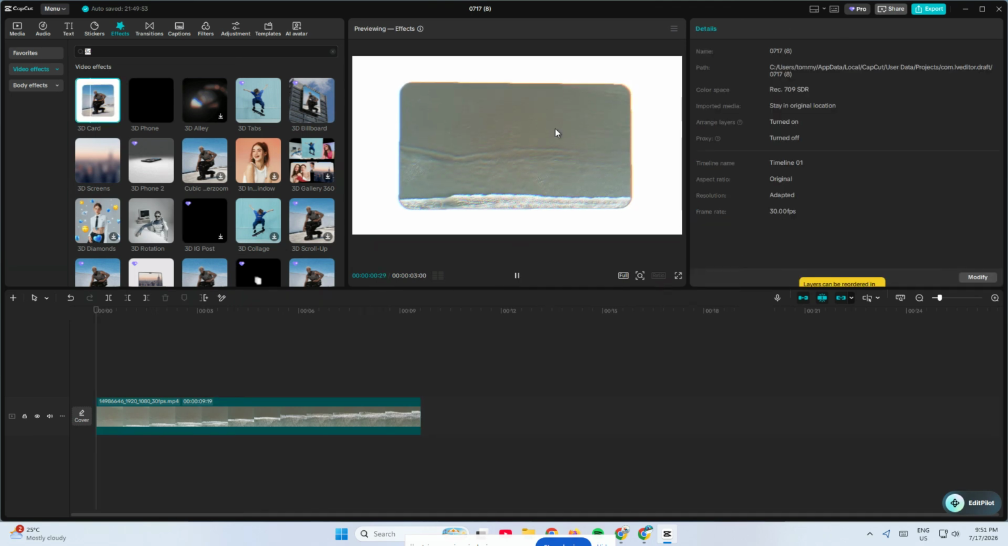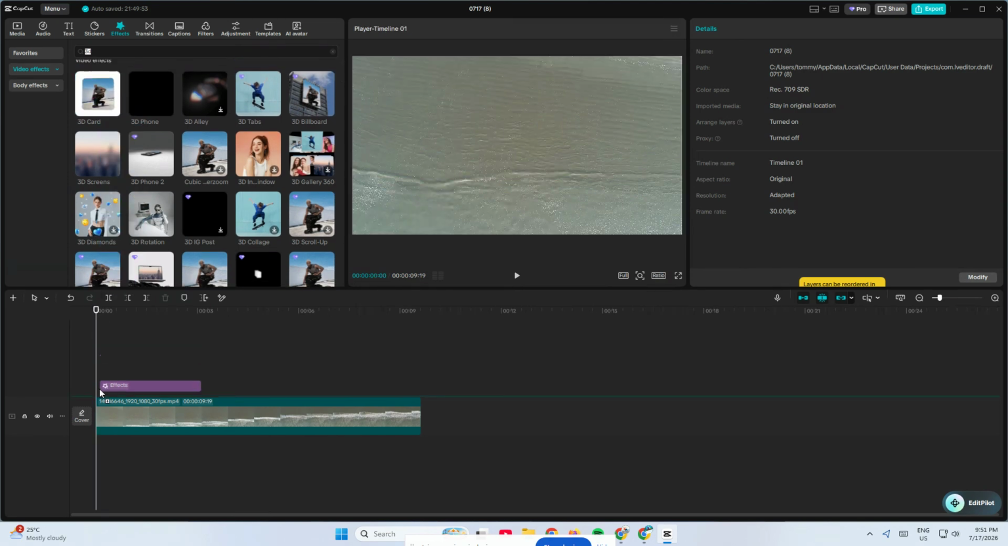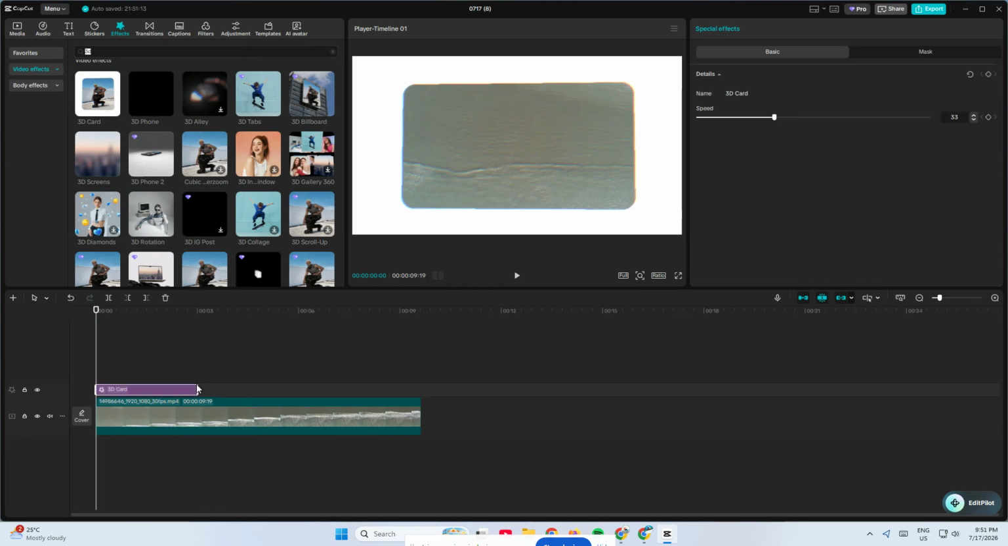In this example, I'm using the 3D card effect, which gives the footage a clean and eye-catching 3D motion look. When you find the effect you want, click and drag it down to the timeline so it applies to your clip. Make sure it is placed correctly, because the effect needs to sit on top of the footage in the timeline to work properly. After that, keep the effect selected and go to the right side panel.